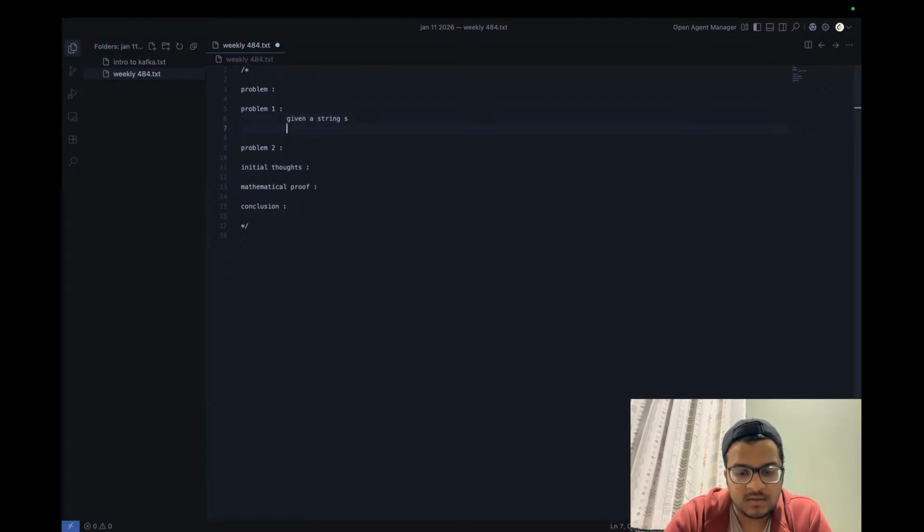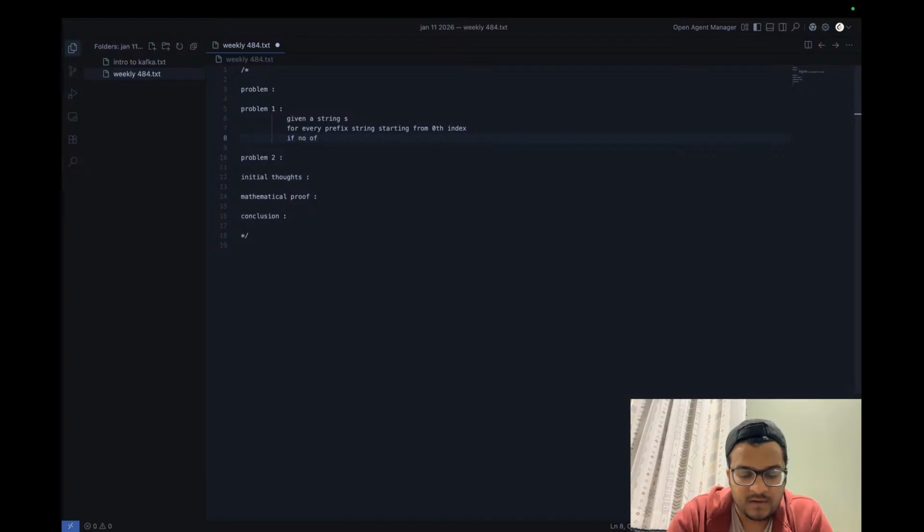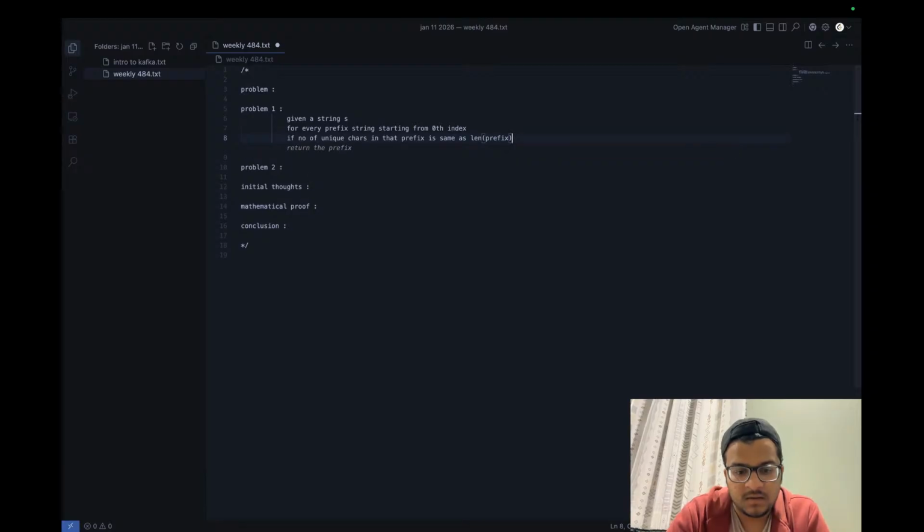Given a string s, for every prefix string starting from the 0th index, if the number of unique characters in that prefix is the same as the length of the prefix modulo 3, count this and return how many such prefixes there are.